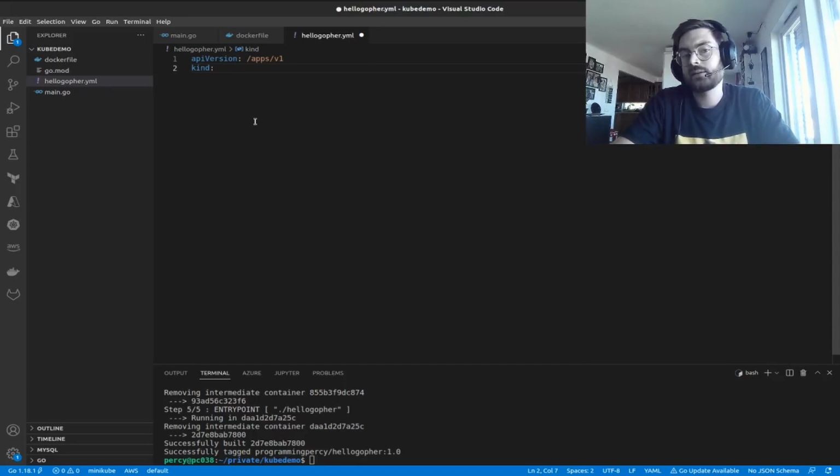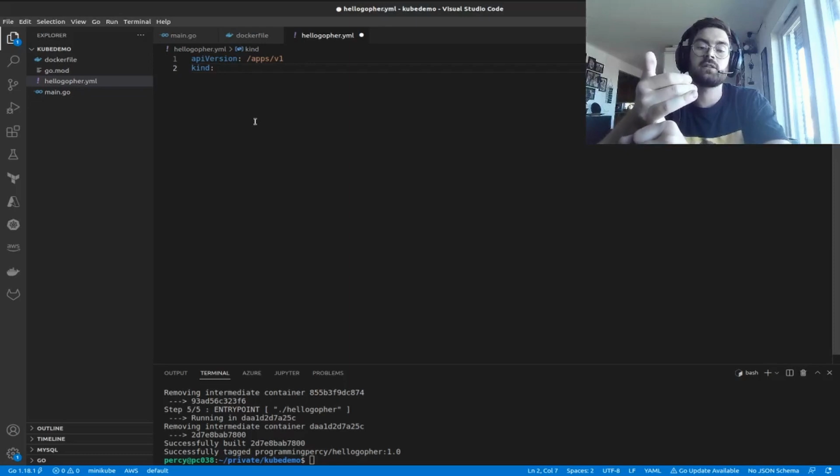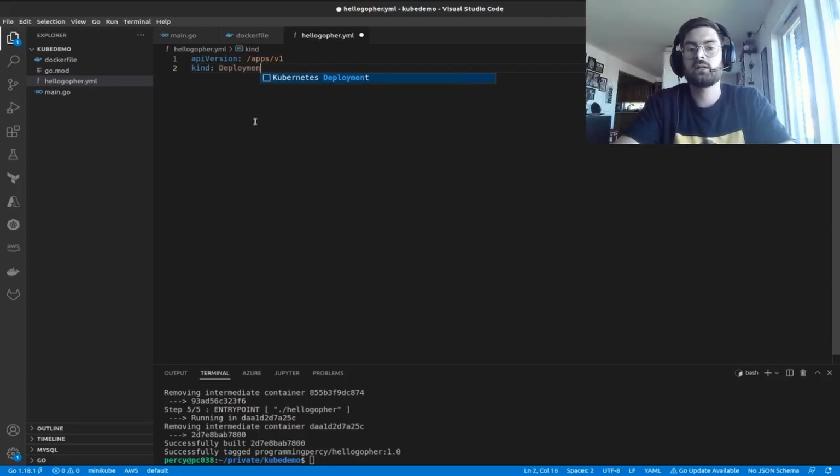The kind dictates the rest of the YAML file. So with different kinds, a Deployment has a few fields in the YAML that are required. A Service has other YAML fields that are available. So you really have to specify the correct type. In our case, it's a Deployment.